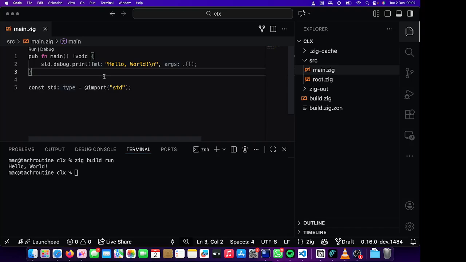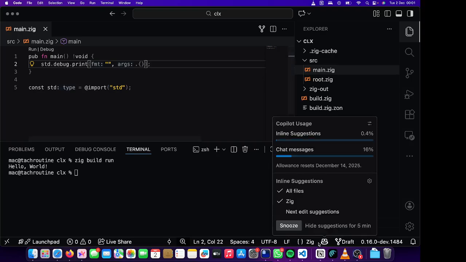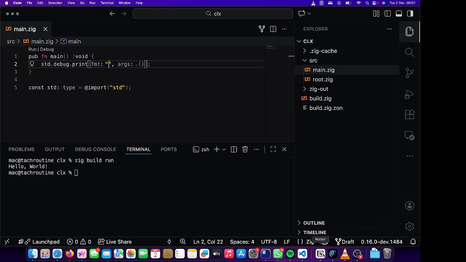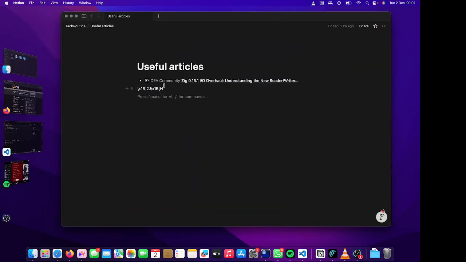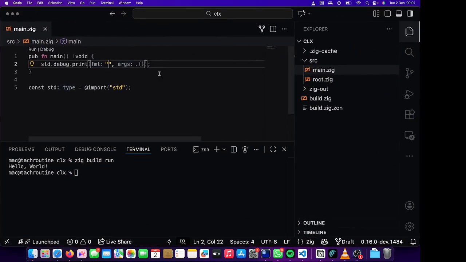So for us to achieve clearing the terminal and moving the cursor to the top left, you have to use an ANSI code. I copied this somewhere, and I'm going to explain what it does to you. The only thing you have to care about is these two: 2J, which clears the terminal, and the H, which moves it to the top left corner, right.